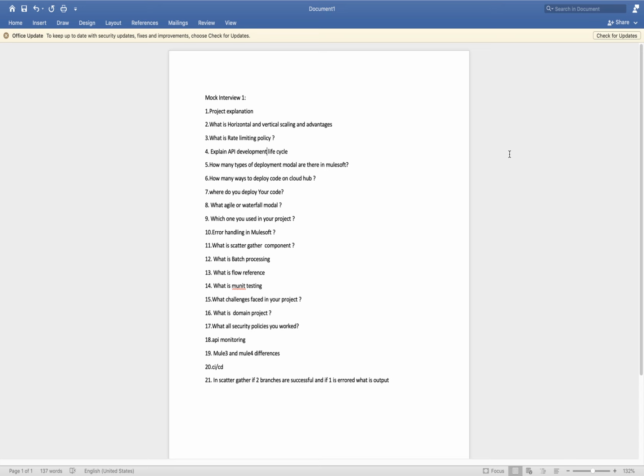What kind of deployment model are you using in your project? We are using CloudHub, Ravi. Apart from that, what all deployment models do we have in MuleSoft? Other than that, we have the on-premise model, RTF, and the hybrid model as well. Do you have any exposure to other deployment models? I have experience in CloudHub and in on-premise as well, but we didn't implement it in our project.